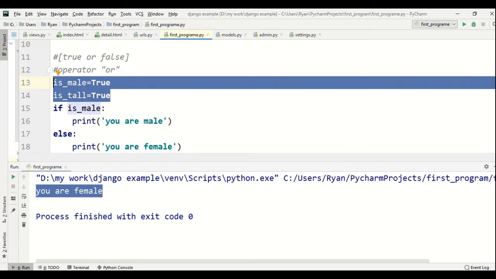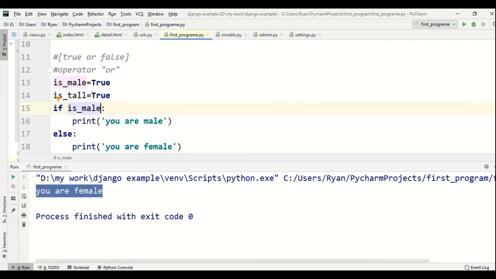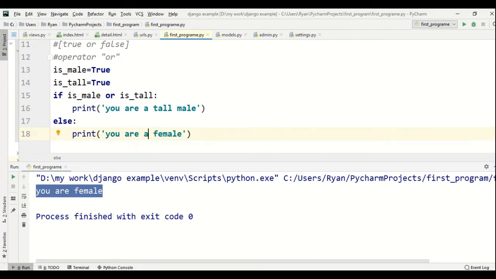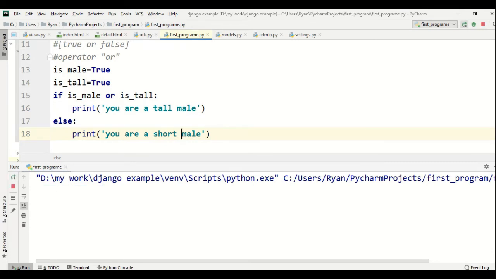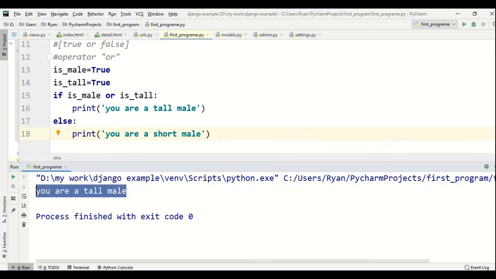So let me put this in code. Let me say if you are male or you are tall, then print out you are a tall male. If the condition is false, you are a short male. So when we run our program, it tells us that you are a tall male because our variables are true.